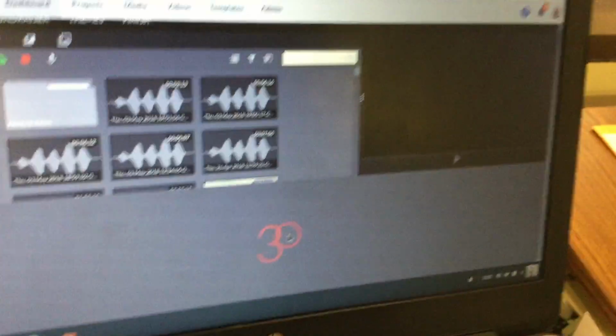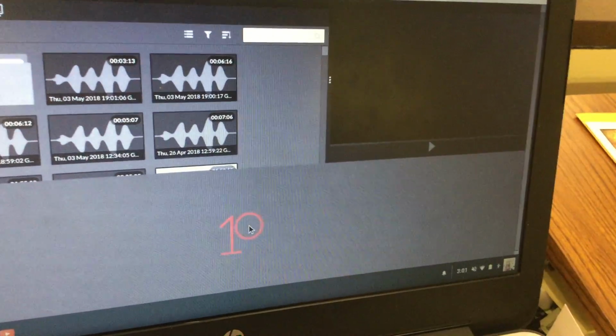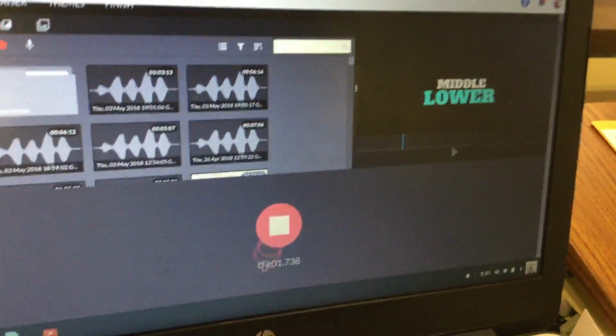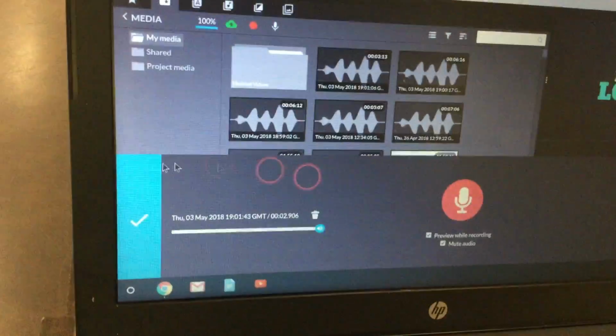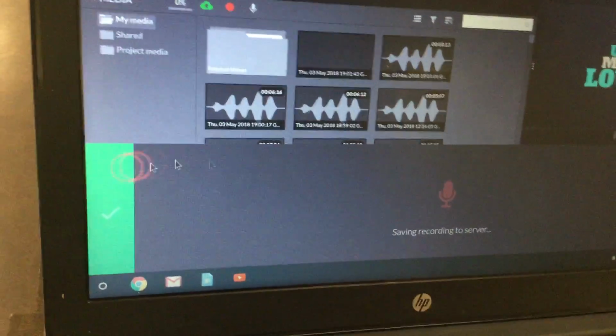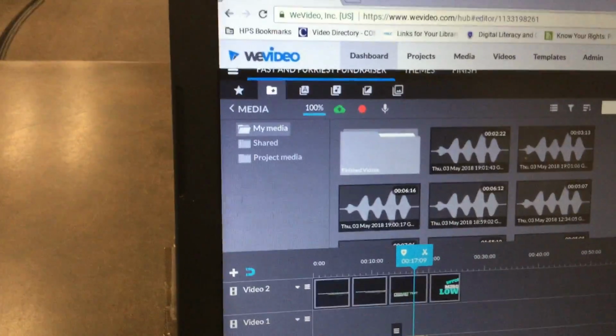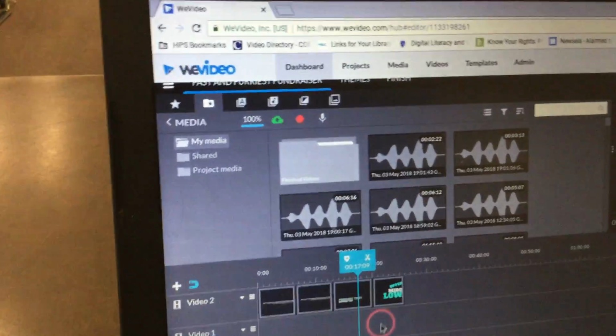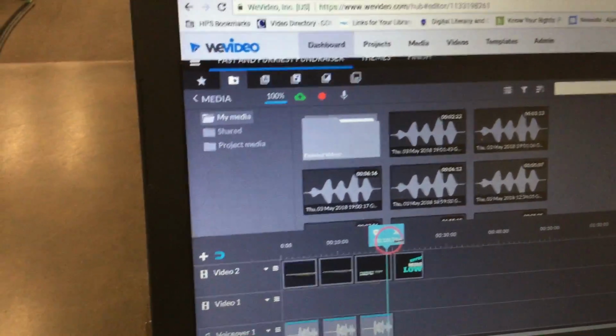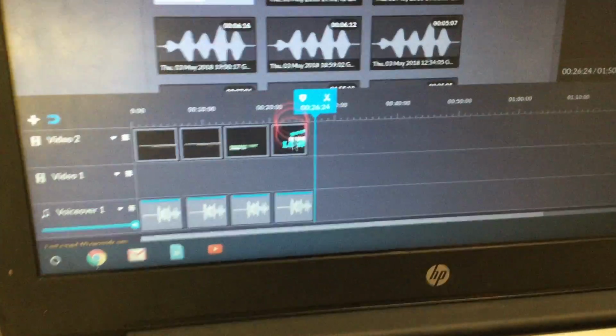And then record. It counts down 3, 2, 1, and then just read from your very last scene, and then hit stop and click on the checkbox. So then from here, all of your voiceovers should appear in your voiceover 1 part of the timeline.